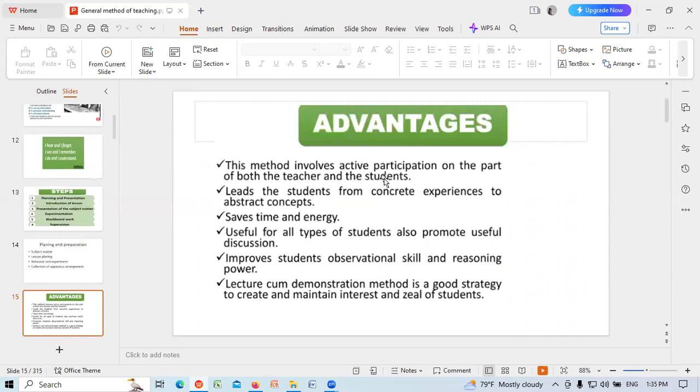Advantages: this method involves active participation on the part of both the teacher and the students. It leads the students from concrete experience to abstract concept. It saves time and energy and is useful for all types of students. It also promotes useful discussion and improves students' observational skills and reasoning power. The lecture cum demonstration method is a good strategy to create and maintain interest and zeal of students.